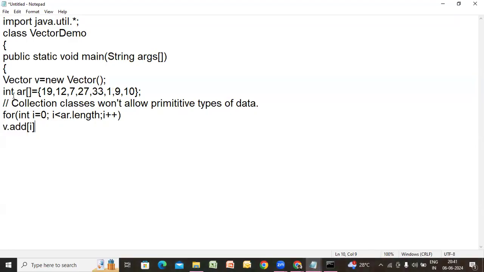v is a vector object. Fine. You are adding each and every element to the vector object. i takes 0. Now tell me, 0 is less than 8. True. So add i. What is wrong in that? Add is a method because vector is part of the list and add is a method obviously. i is 0. You cannot do that. But can I take ar[i] at least? If not i, ar[i]. Any problem with that? Will it work or not?